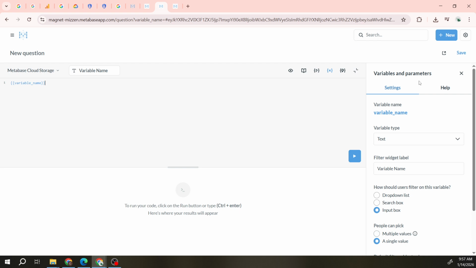As soon as you type the double curly braces, Metabase automatically adds a filter widget above the query and opens the variables sidebar on the right. This is your control center for defining how the parameter works and how it will appear to people using the query. Use the sidebar to set up the parameter's behavior so it matches your data and your user's needs. The choices you make here directly affect the filter experience.